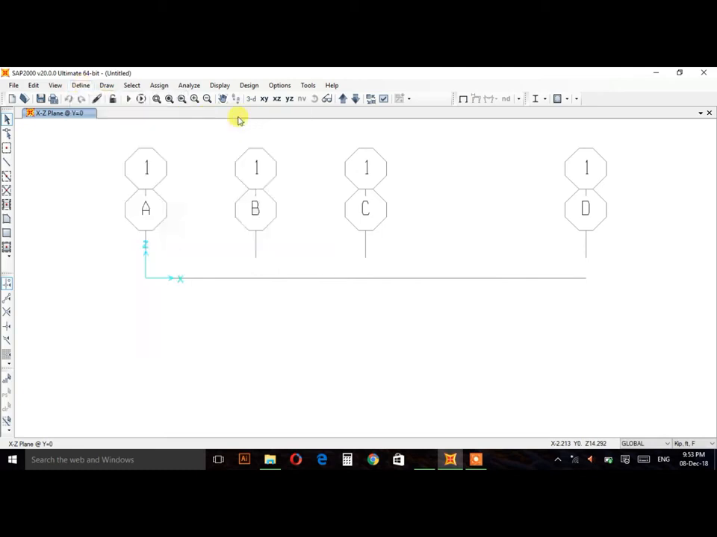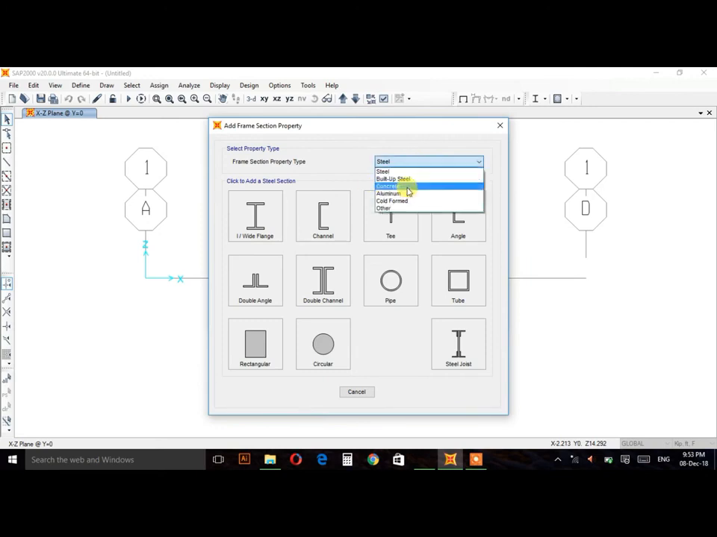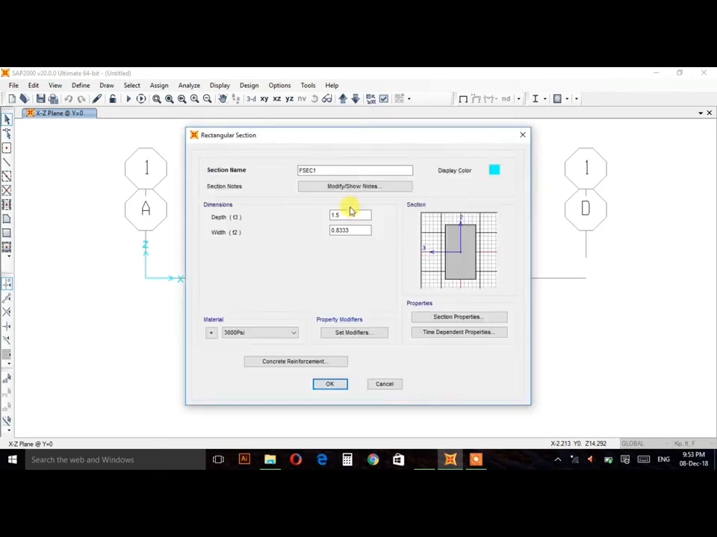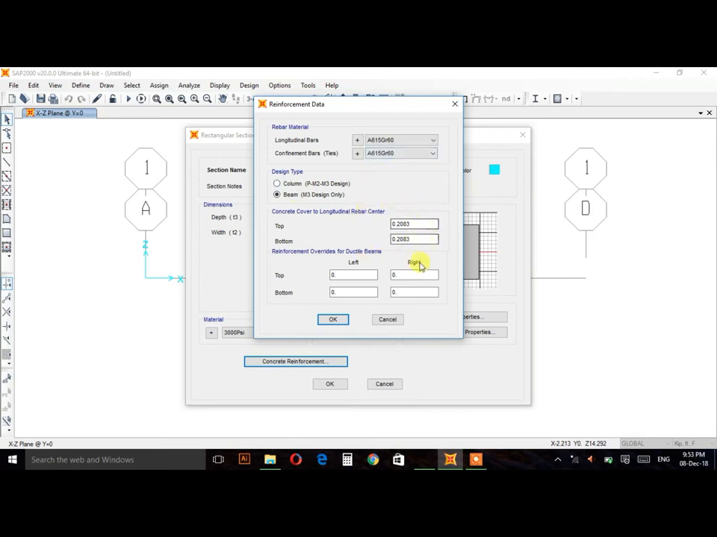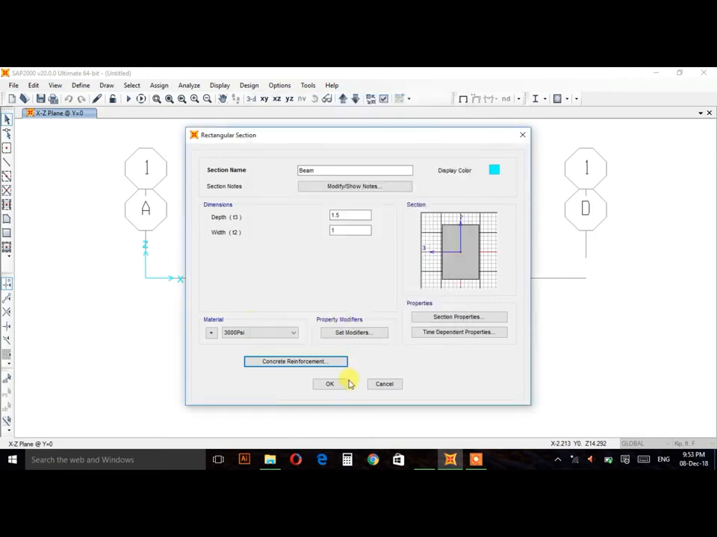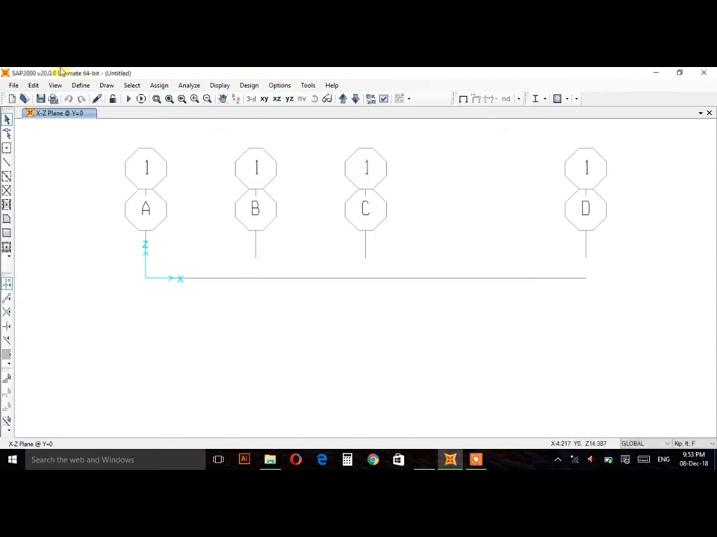Now I'll define sections. Go to frame sections and add new frame section. Okay, we'll go to concrete, rectangular, and name it. We will also change the depth and width according to our choice. I'm keeping it 12 by 18 inches. Now click concrete reinforcement and select beam. You can keep the spacing as 0.2 and click OK and OK. So now the section is defined.